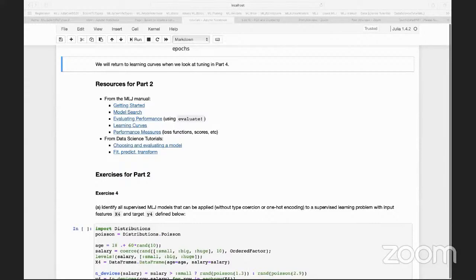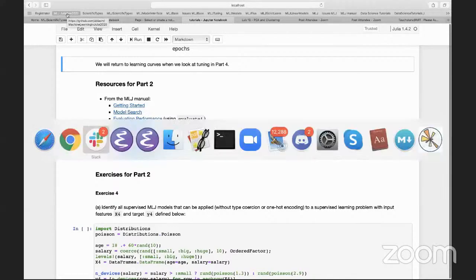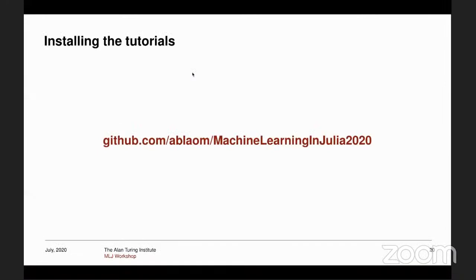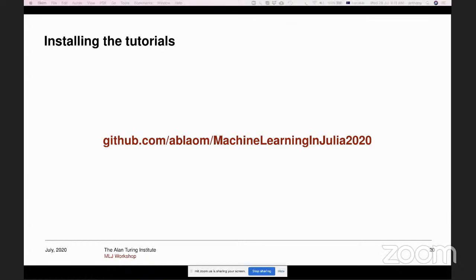Someone's asking, where can I access the notebook? I'm assuming that's someone that's come late. So that's a fair question. To access the notebook, you go to this repository. If you go to this repository, you'll find instructions on how to run the tutorials that we're looking at here to get these notebooks. So I've answered that one.